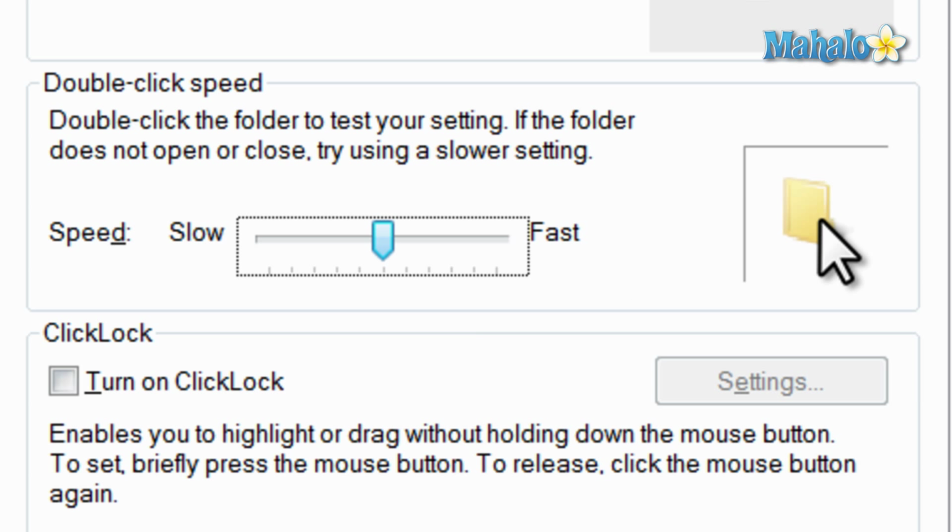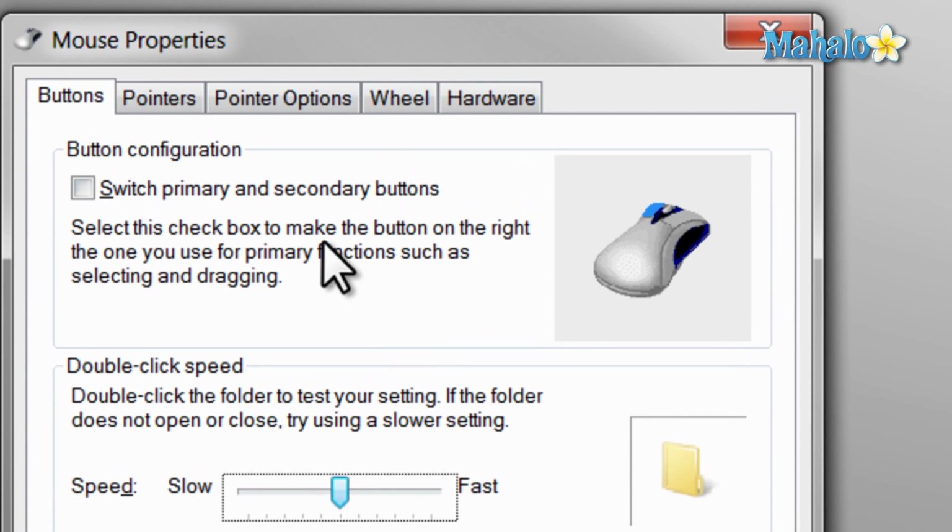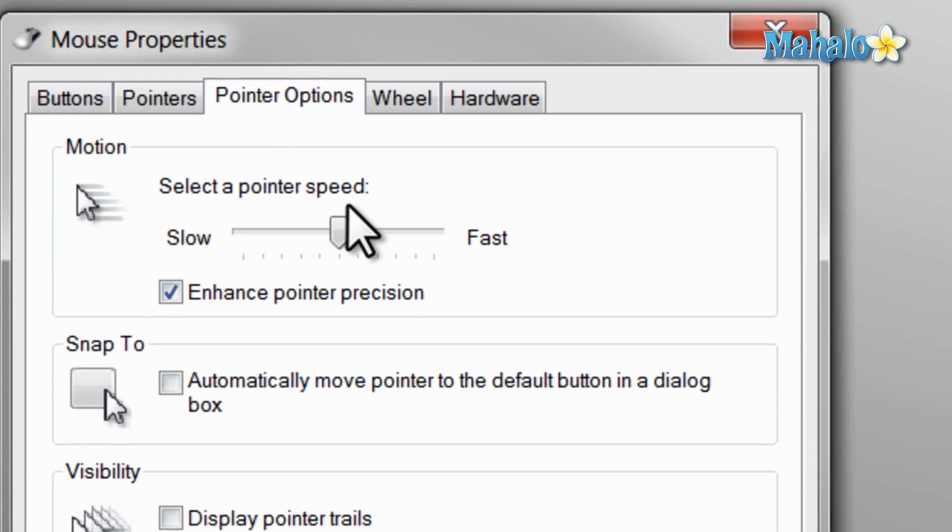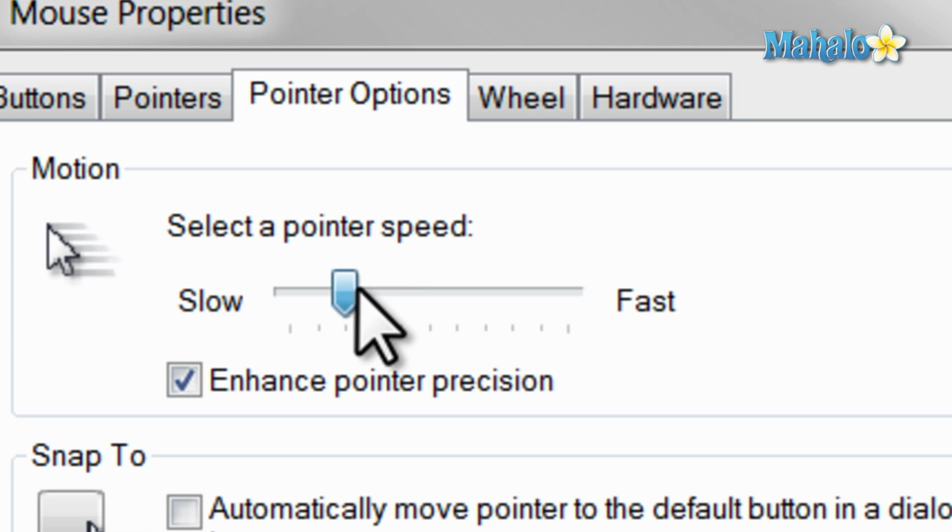Next, if you would like to change how fast your cursor moves on the screen, then click the pointer options tab at the top. Move the bar to the far left for slower and to the right for faster. Then when you are done, just hit enter on the keyboard.